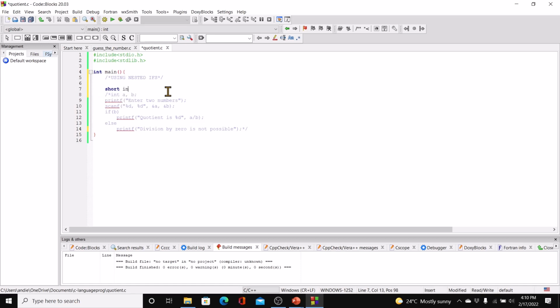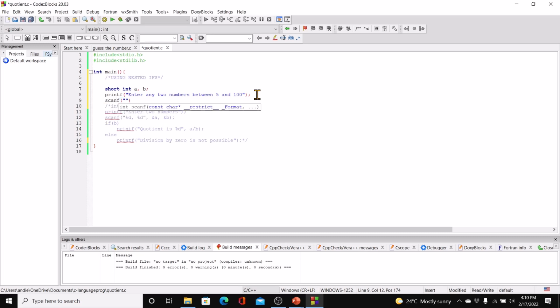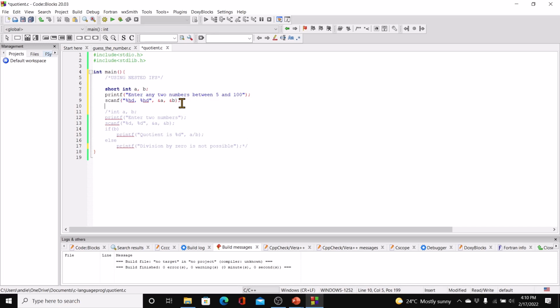So let's use short int a comma b, and then we say printf enter any two numbers between 5 and 100, and then scanf %hd because it's short integer, and again %hd comma ampersand a ampersand b. So now we've got the two numbers.